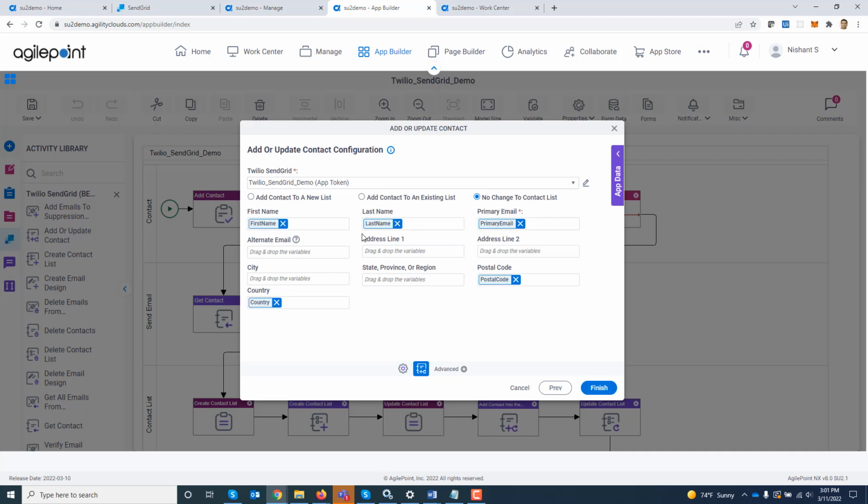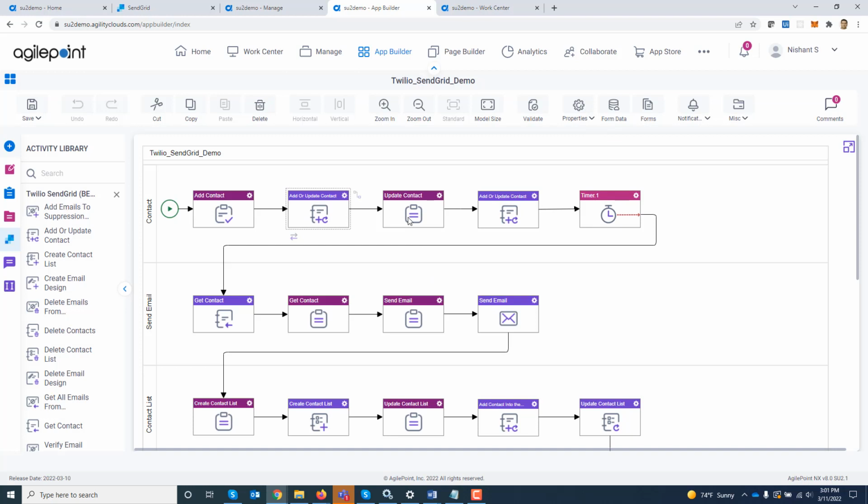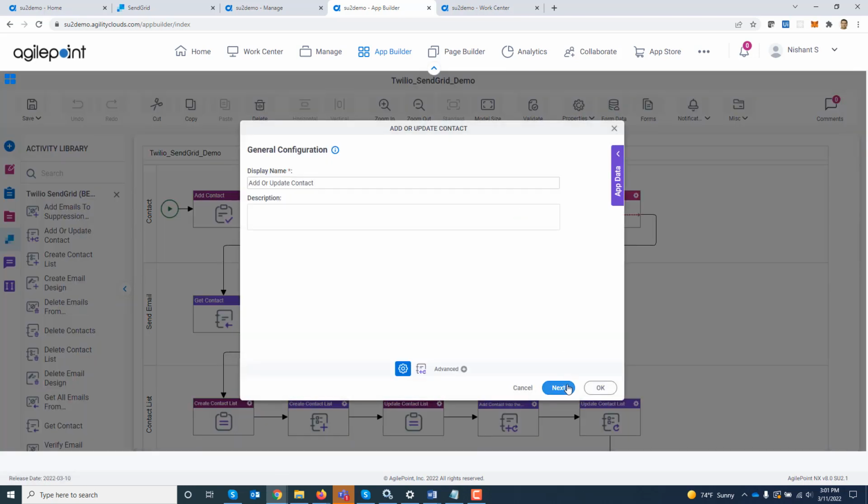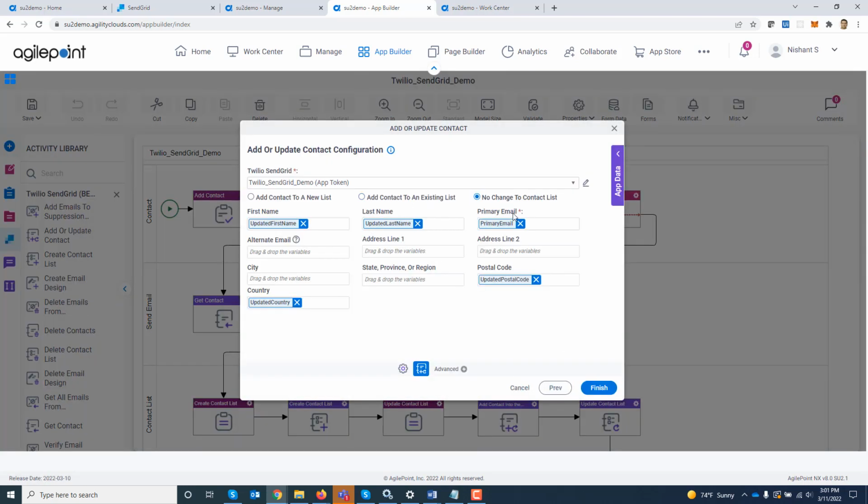So I map certain parameters like first name, last name, email, postal code, and country. Now, once this is done, I can go ahead and click finish. Now, on the next form, I'm going to update this contact information and I'm going to invoke the same activity with similar parameter mapping, but this time I'm going to update the information. So this is acting like an upsert shape, which is based on the context. If it finds a contact with the same email ID, then it will update it, else it would go ahead and create a new one. Email ID is the primary key in this case.